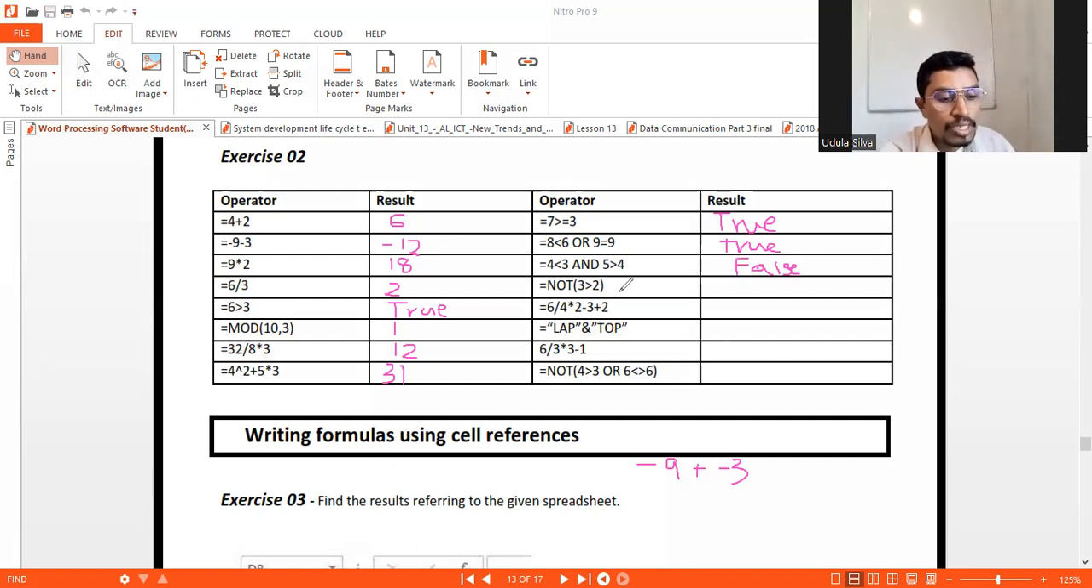Here, NOT 3 greater than 2. 3 greater than 2, true, that's true. But putě, did you see this NOT gate? It is inside the brackets of the NOT gate. So you do the bracket first. 3 greater than 2, true, that is true. But then you go for the NOT gate and it will become what? False.